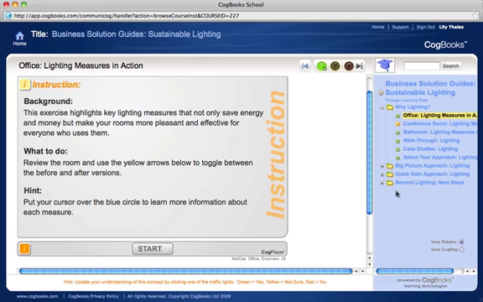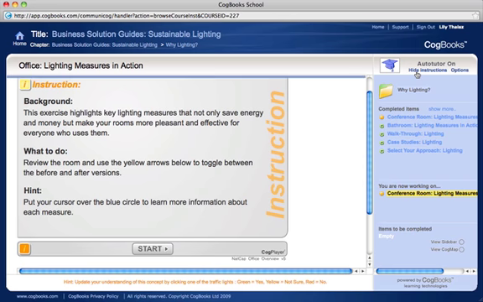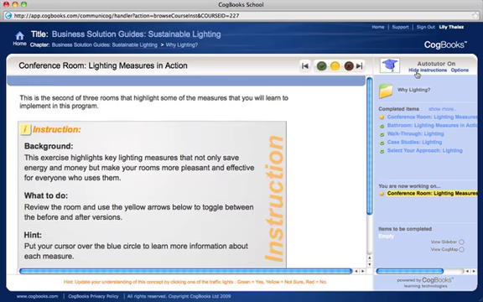Also, if you want to hide the instructions, you can do so by clicking on the top of the navigation window where it says Hide Instructions.